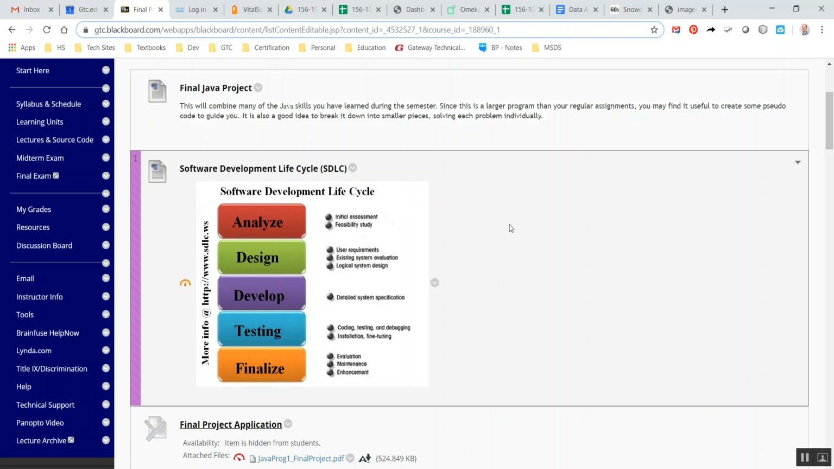Analyze what the problem is. Why are you even running code? What is the situation? So in this case, it'll be the project. You want to automate some processes at this dog shelter, or rather this animal shelter, to help the process.